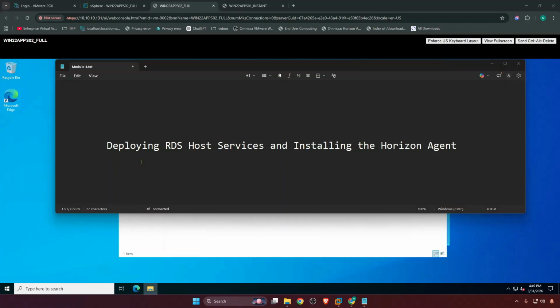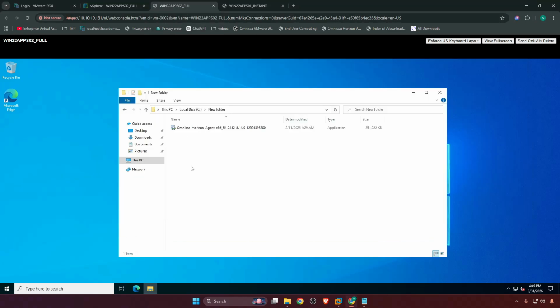Deploying RDS host services and installing the Horizon agent. We are going to install this agent on both the servers which we have just created. I already logged into the machine and I have set a file in my local drive.